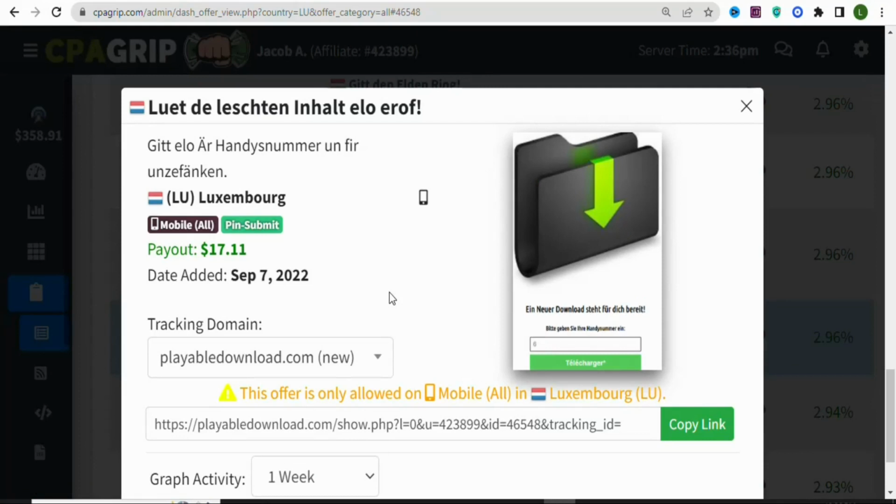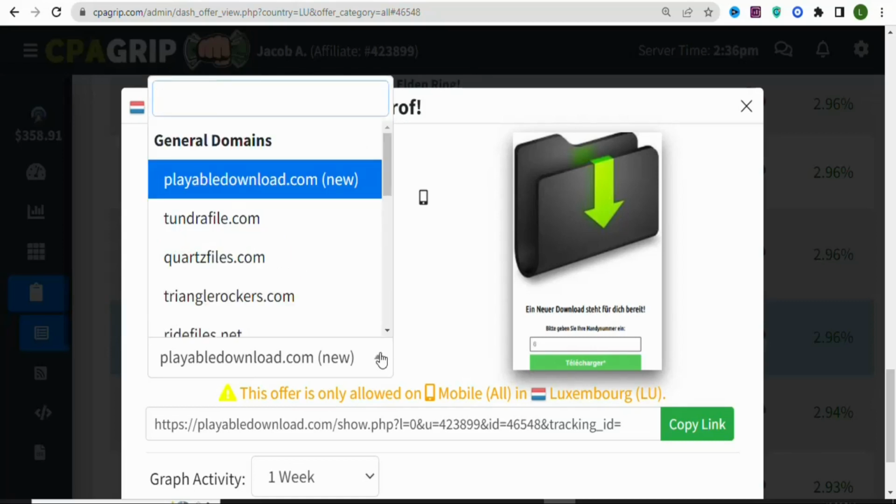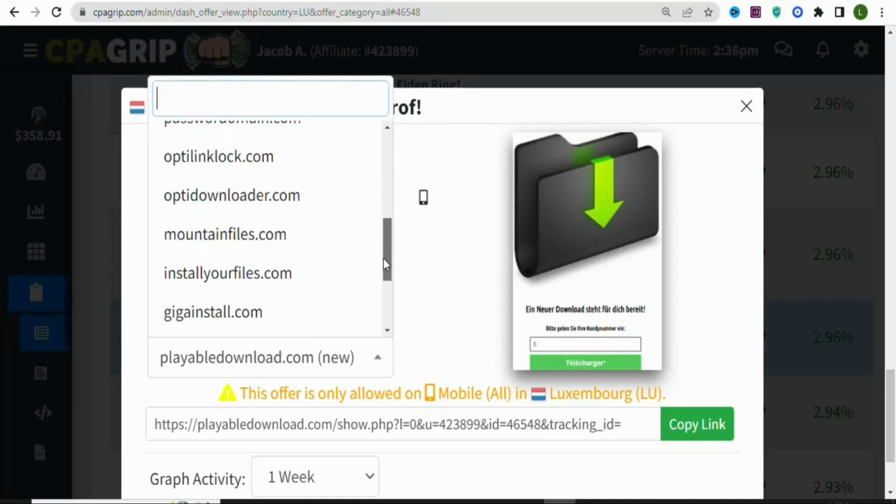Once you click on the name of the offer, you can see it right here. This is your affiliate link. You can see it and you can see the warning right here. This offer is only allowed on mobile device, all mobile devices, and you can see it is only allowed in Luxembourg. You can see it right here. You can see right here, this is your payout. If you want, you can select any domain that you want. You can see they have a lot of domains that you can select.